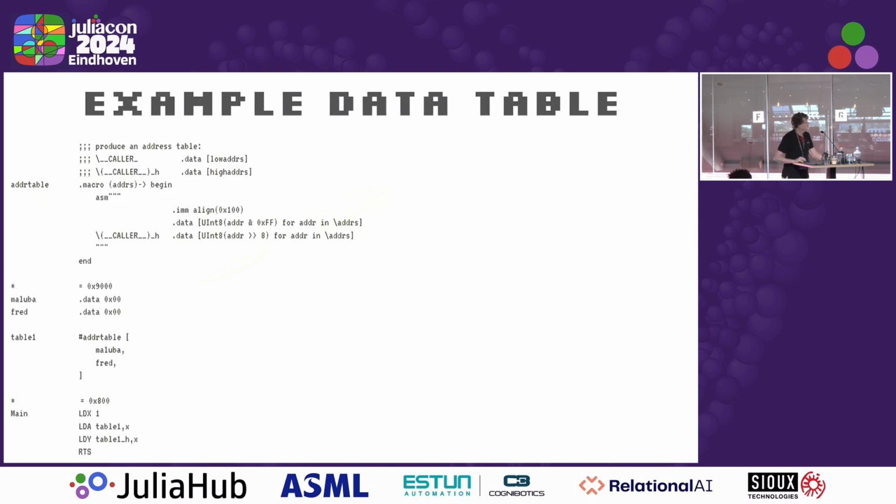So here's an example data table. And my friend does Commodore 64 development a lot. He came out with a game he published over COVID for the Commodore 64. I have it at home on a floppy.